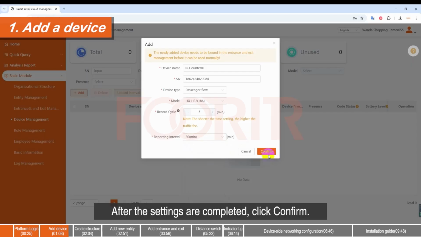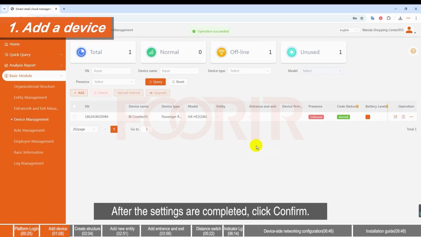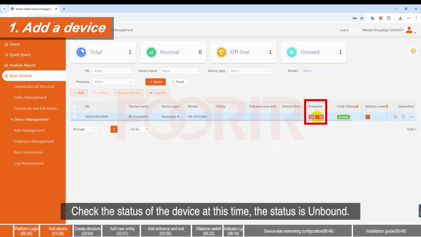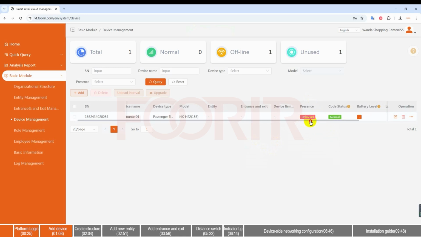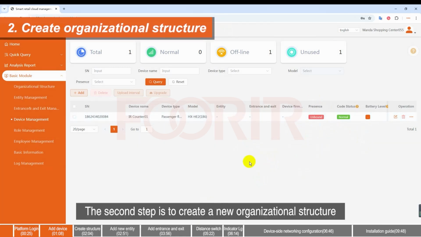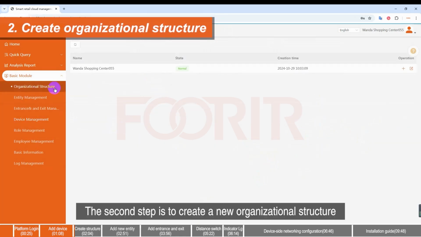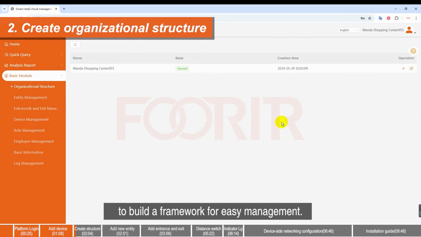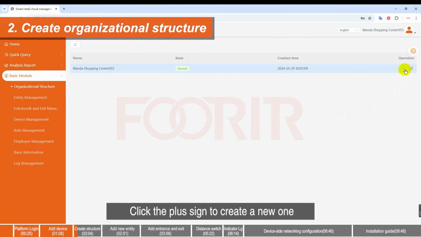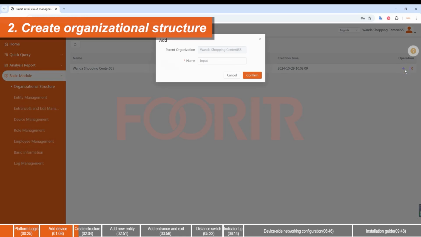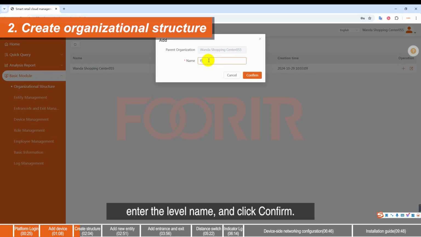After the settings are completed, click Confirm. Check the device status at this time. The status is unbound. The second step is to create a new organizational structure to build a framework for easy management. Click the plus sign to create a new one, enter the level name, and click Confirm.